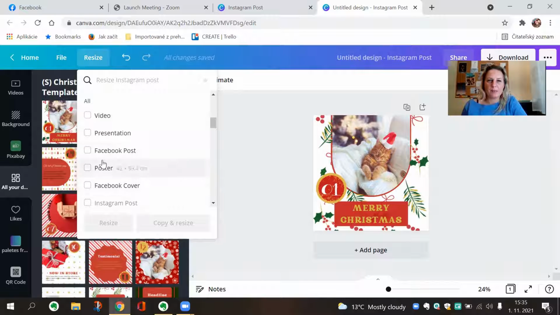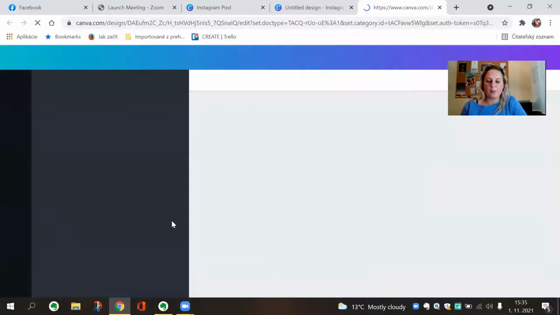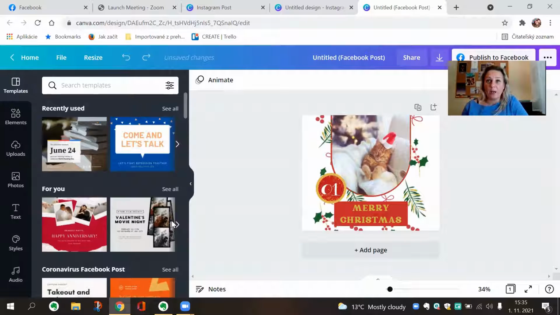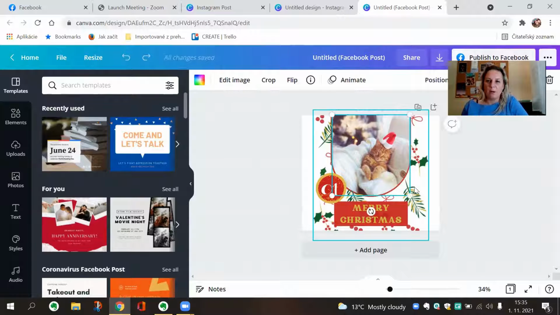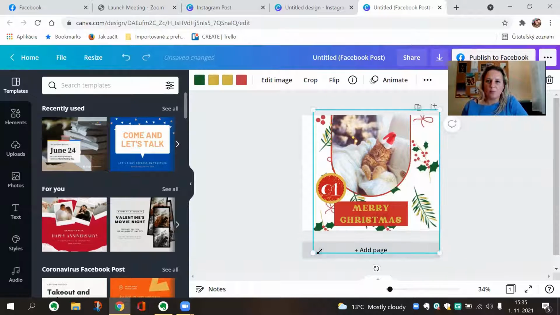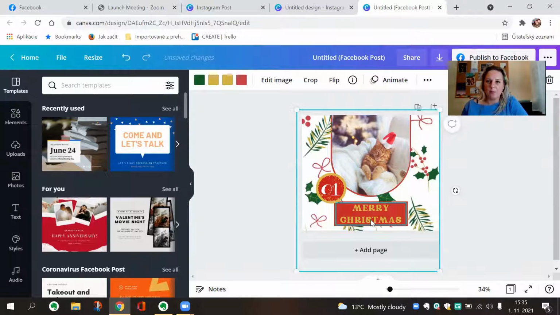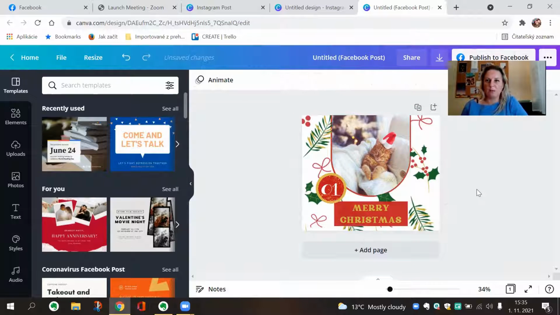So let's say I want to resize this for the Facebook post. So I click on Facebook post and I press copy and resize. So now this is the new card open and it's Facebook post. It has a different dimension. So what I will do now, I will just adjust this to the Facebook post and maybe work a little bit on this. And we're done. So once you do your design, you can repost, recycle, whatever you do, just by resizing it in Canva.